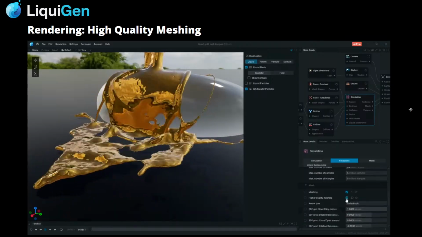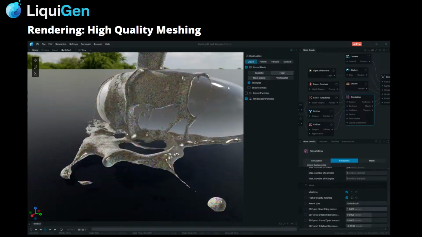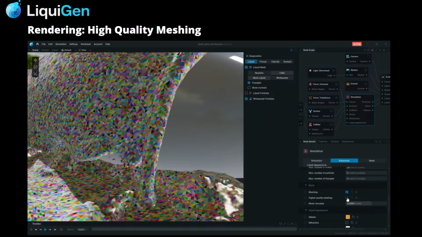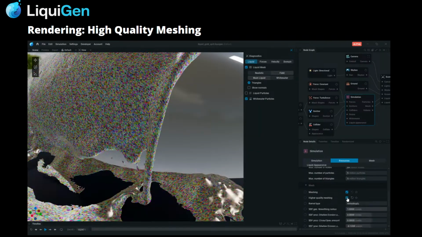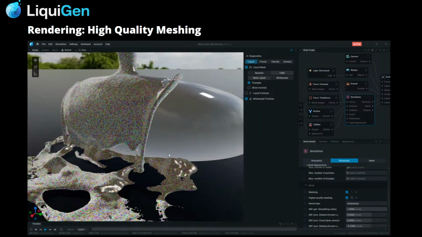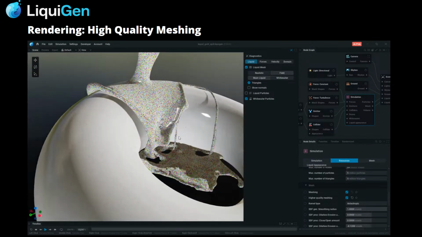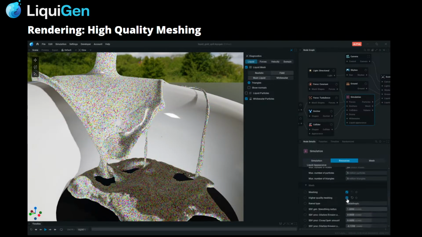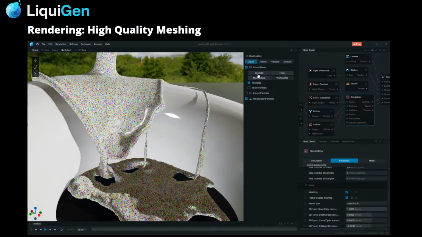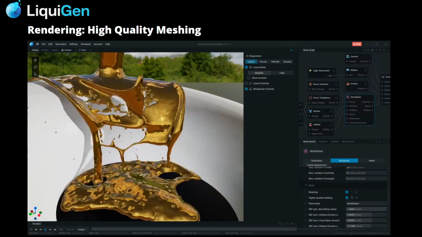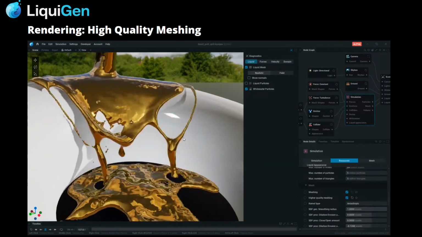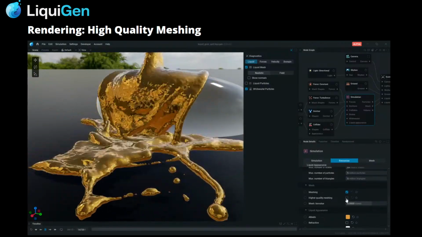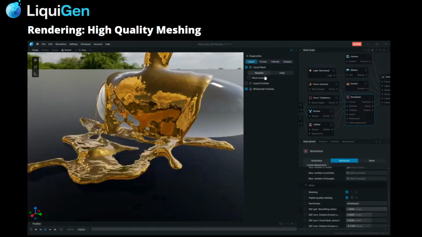So we also want to do high quality meshing as well. One of the big factors inside of LiquiGen right this second is that the meshing kind of sucks. I mean, it's very impressive that it runs in real time and that we can mesh in real time. But we do want to have a higher quality mesh option, which you can see me toggling on and off here. And you can just see how much more detail it adds to the simulation. Of course, the detail is there because we have all the particles. It's just the meshing that was kind of lacking.